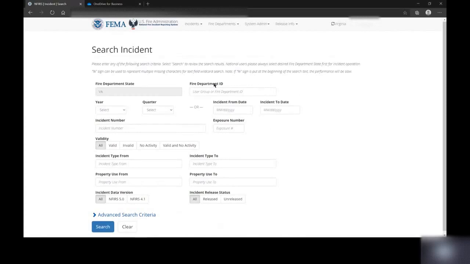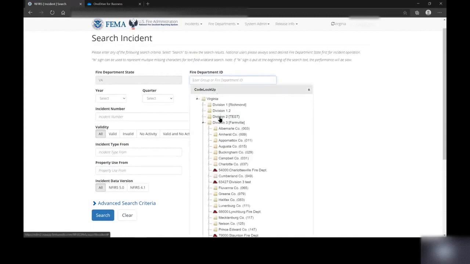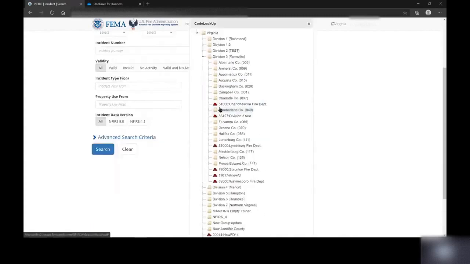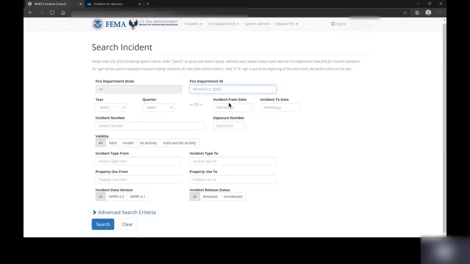For example, if you're a state user, you can modify this Fire Department ID field to only look for incidents under a particular fire department or fire department group. If you're a fire department user, this field will be inaccessible. You can filter on incidents by year or by quarter, or you can filter on incidents within an incident date range. For example, I want to look at incidents from January 1st, 2021, to incidents up to February 2nd, 2021.